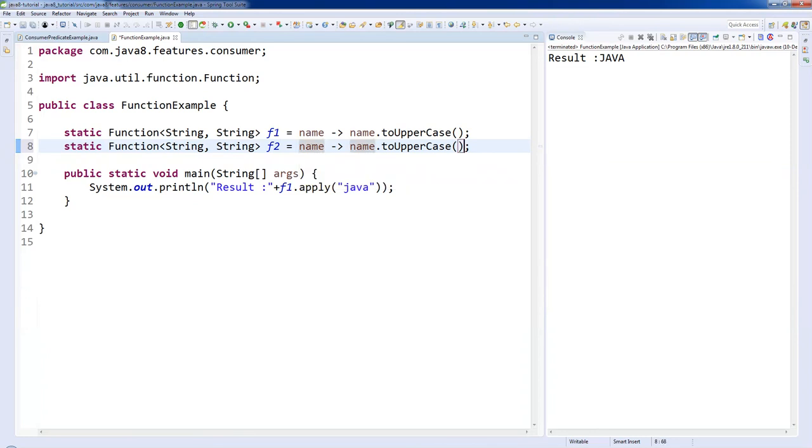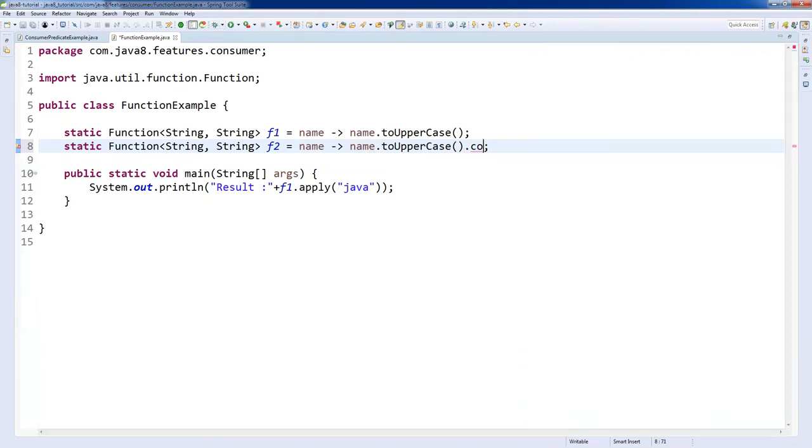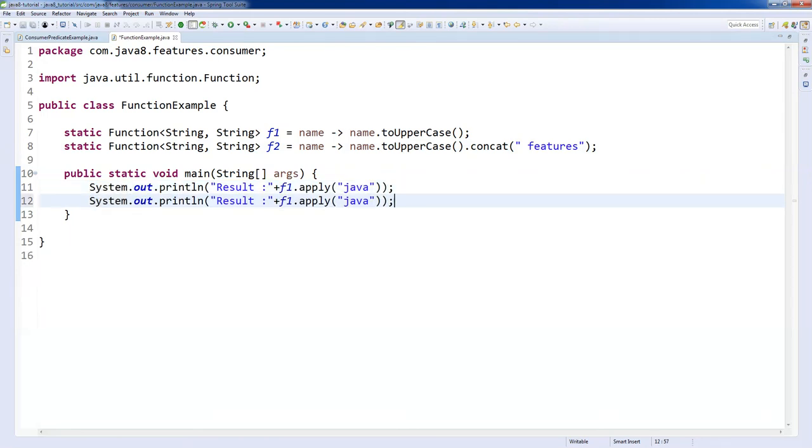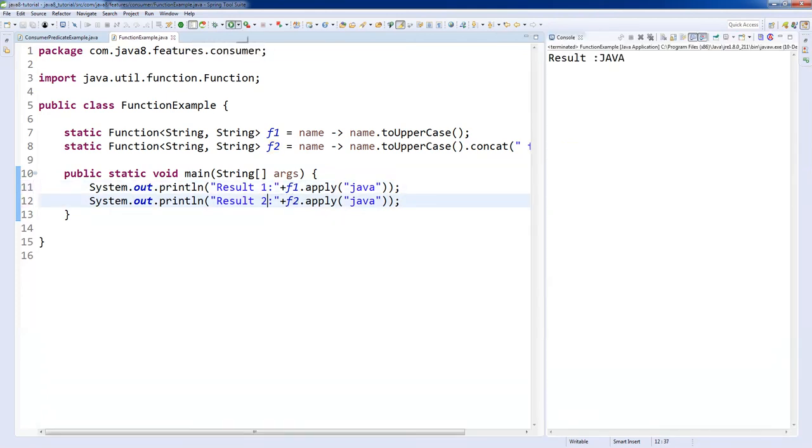Name that uppercase dot concat, and here "features", basically Java features. Okay, so let me run the same like this. Result f2 dot apply. Okay, so this is result 1 and this is going to be result 2. Let's run this and we'll see.